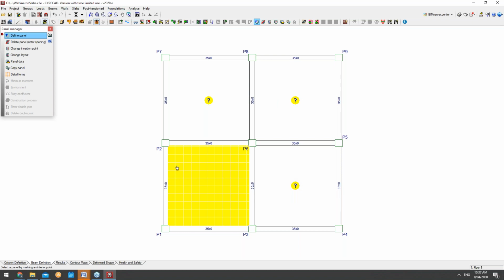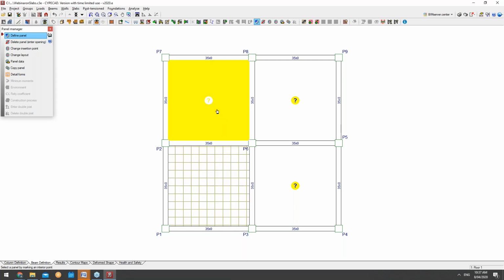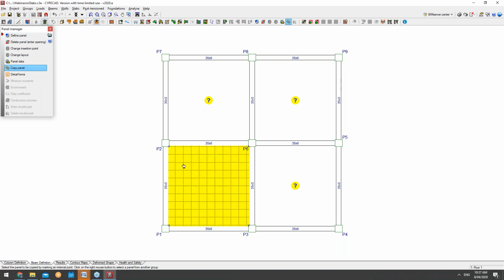So upon selecting it, I'm selecting the beam that the slab will be parallel to. As you can see, I've just selected it and moved my cursor to the beam that I want it to be parallel to, and left-clicked again. We can of course copy panels. So coming over here to copy panels in the panel manager, selecting with the left click, I can select all the different types of characteristics that I want to copy from that particular slab.